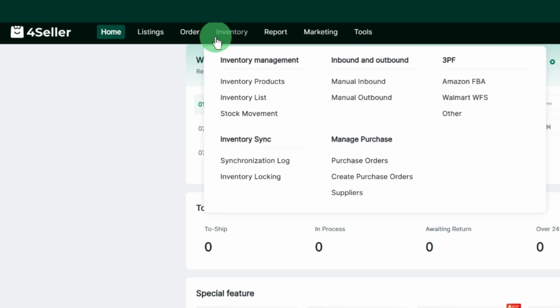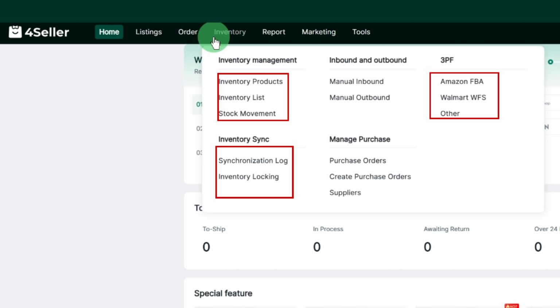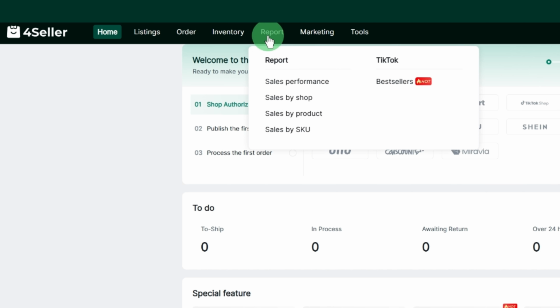The inventory module lets you manage multiple warehouses in one place. You can handle self-owned warehouse stock, sync third-party warehouse inventory, and set up inventory linkage and reservation rules for better control and smart allocation. In the report module, you can check store sales, product sales, and more.